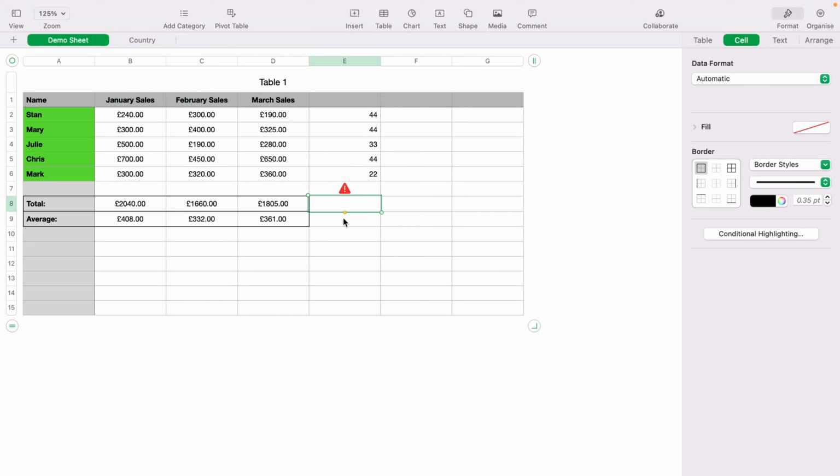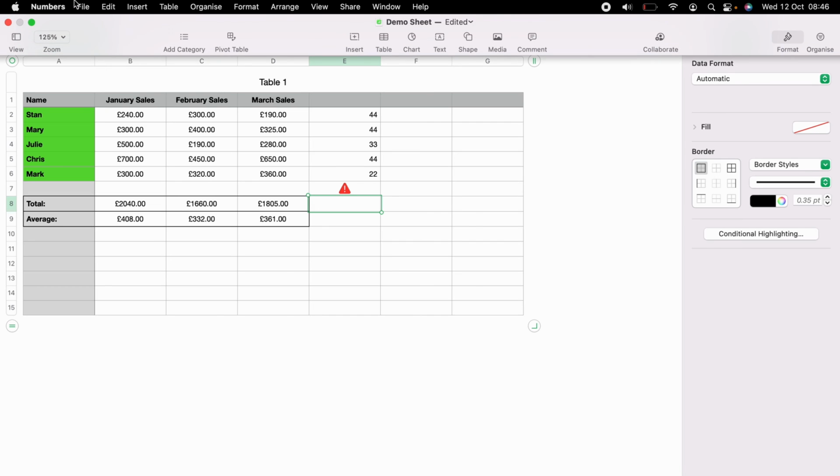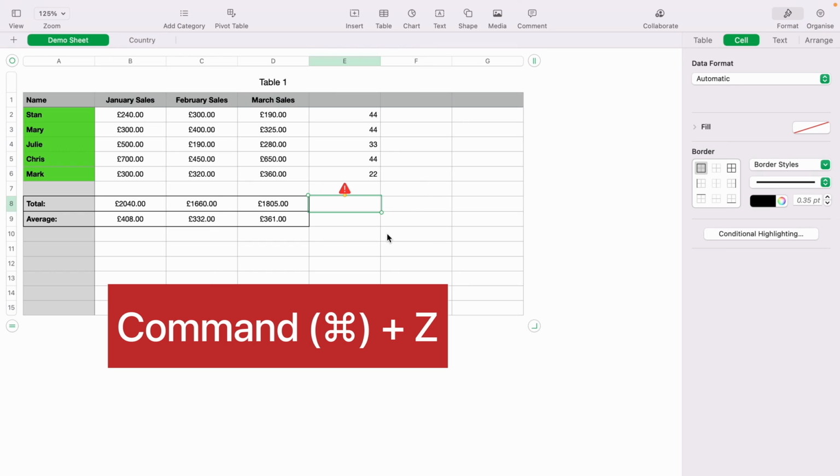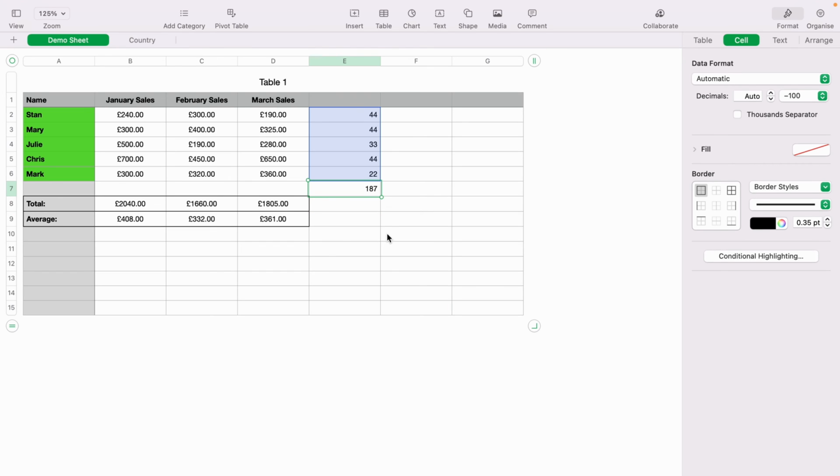However, this breaks the function. So what you can do to fix this, you can come up to edit and undo edit cell. Or you can press Command and Z and this will undo your last action. So that's a couple of different ways how to undo any mistakes or anything you've just done on Apple Numbers spreadsheets.